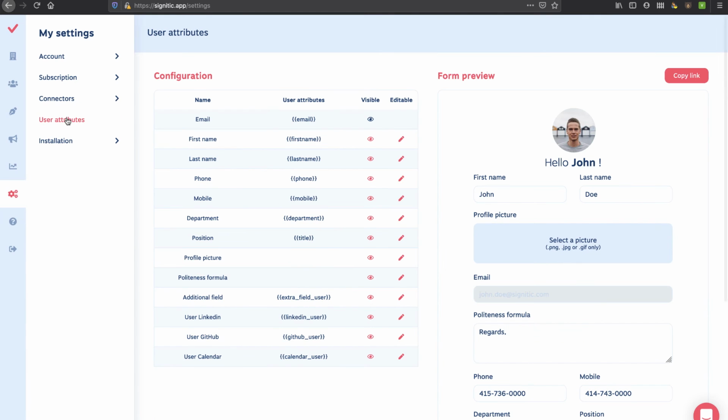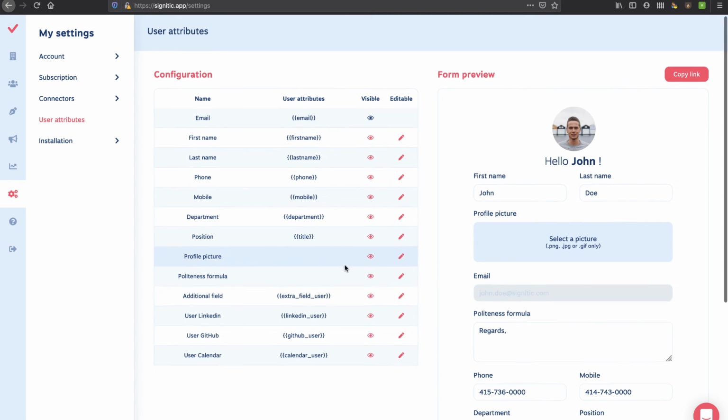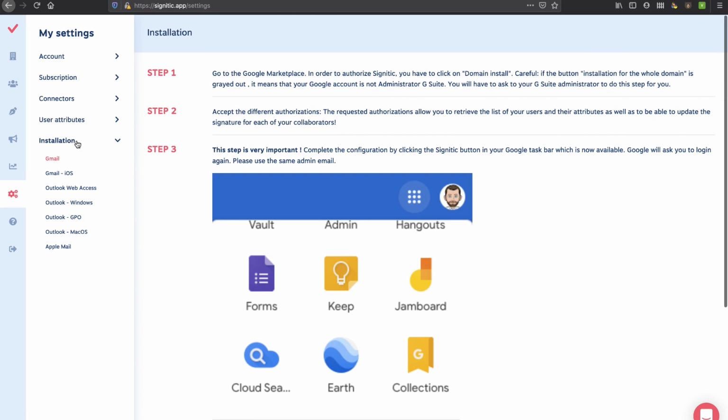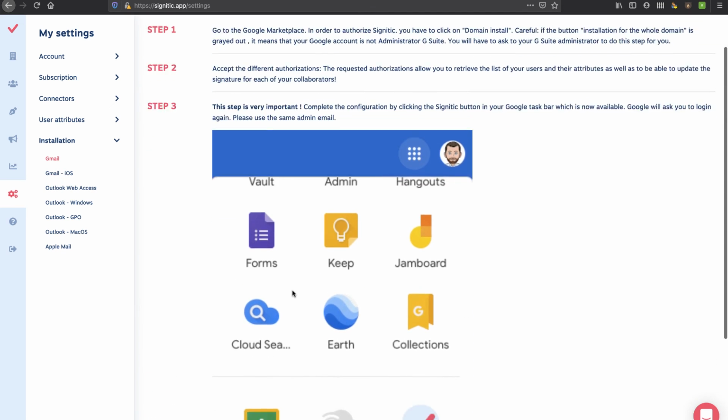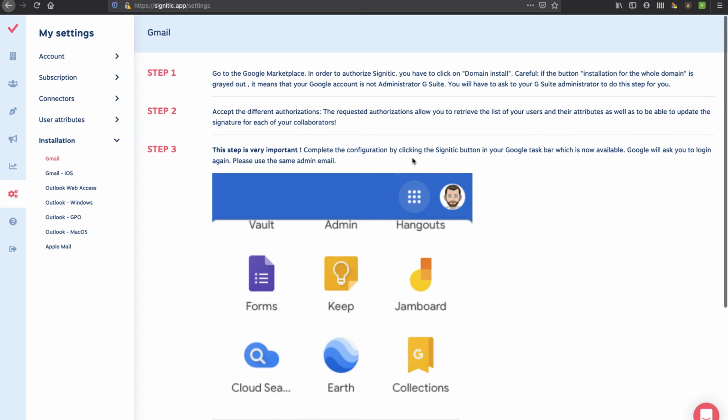There's the connectors. Here's my user attributes that we talked about there. So we can add, we can customize those, which are pretty cool. So you can kind of personalize it. And here's the installation of it. And I just want to see if I am on Gmail, what does it actually want me to do?